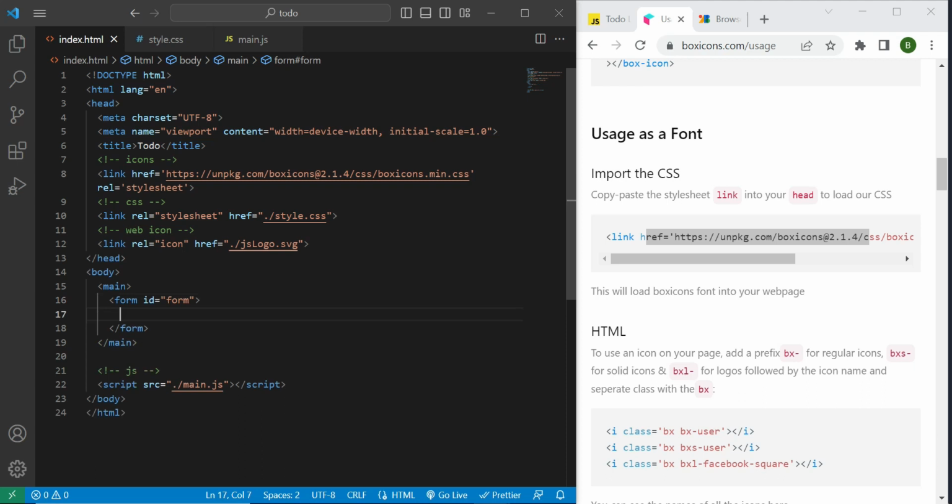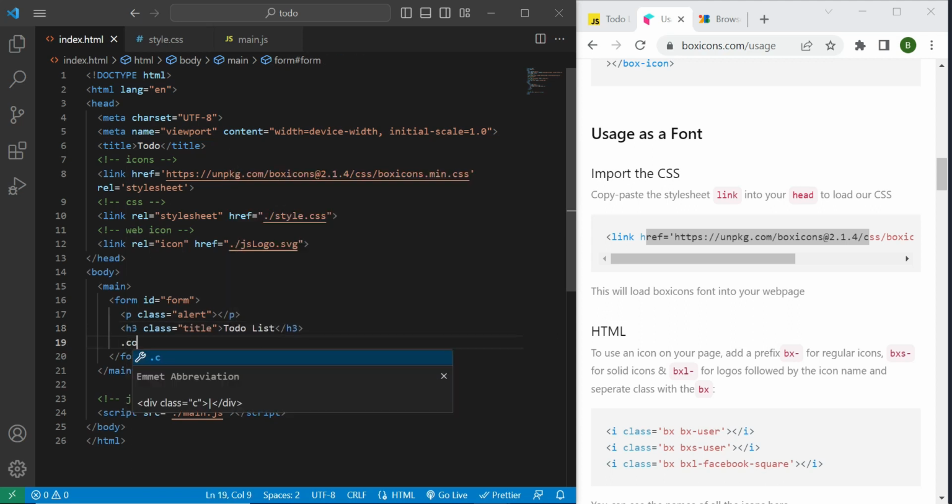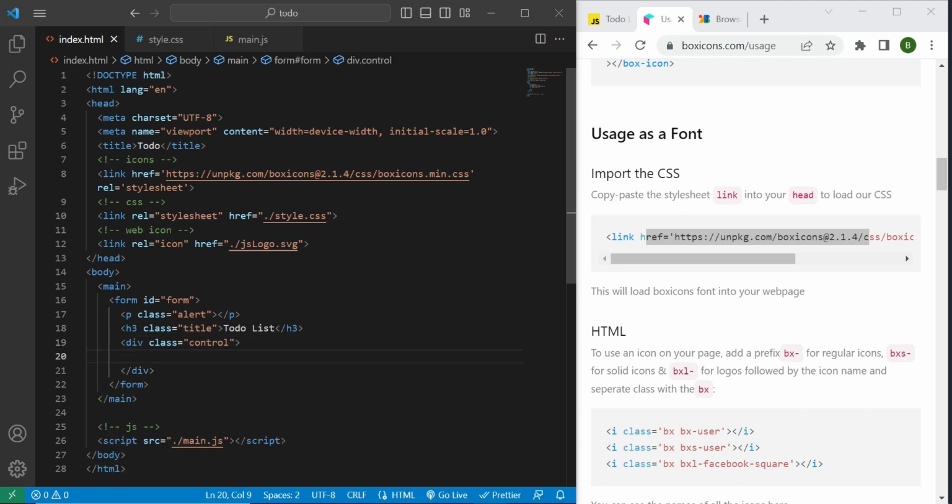Then inside of that form, a paragraph tag with the class of alert. Then an h3 with the class of title, and the title is To-Do List. Then a div with the class of control. Inside of this, an input with the ID of entry, and I have here a placeholder.